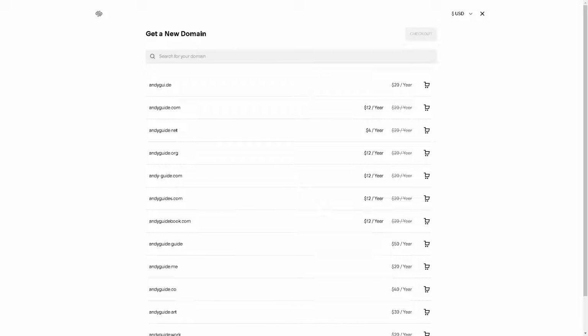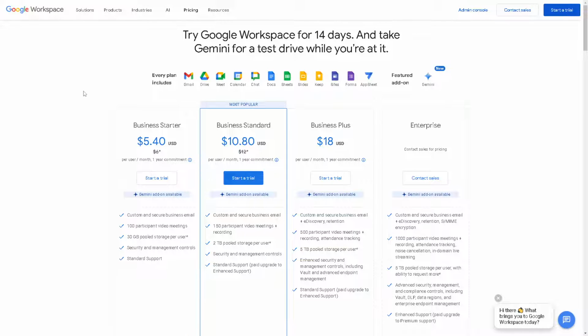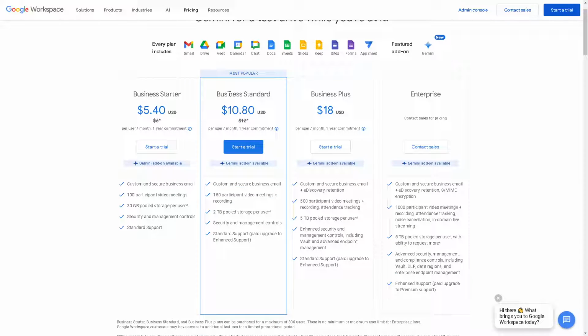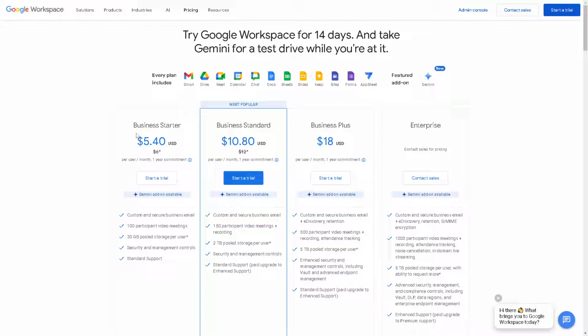And obviously, another method that we can explore is just simply go to Google Workspace itself. Now, you can try Google Workspace for 14 days and take Gemini for a test drive while you're at it. Now, these are the most popular, which I am using right now, which is the business standard. That's $10 a month, but you get all these custom and secure business email, 150 participant video meetings and recording, a 2 terabyte pooled storage per user, security and management controls, and standard support, which is a paid upgrade to enhanced support. But if you wanted to test the waters, you might want to go for the business starter, right? That's going to be $5 per month.